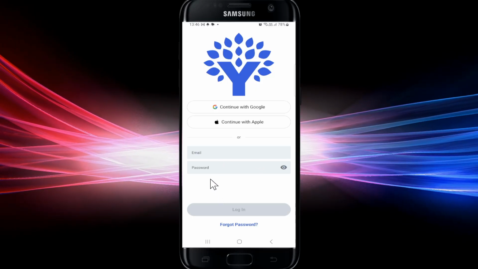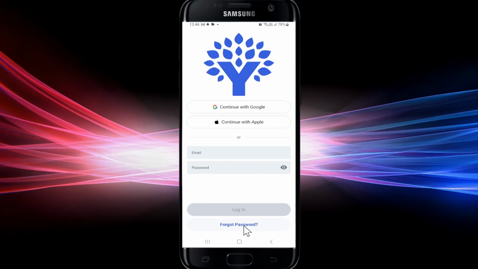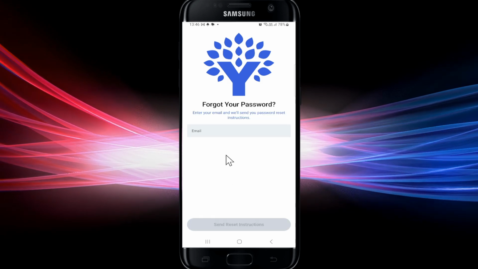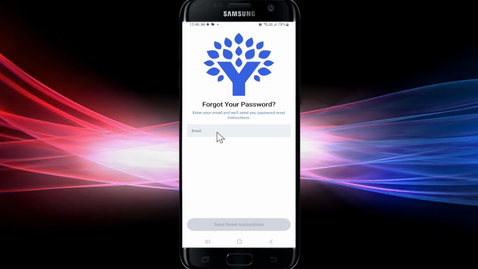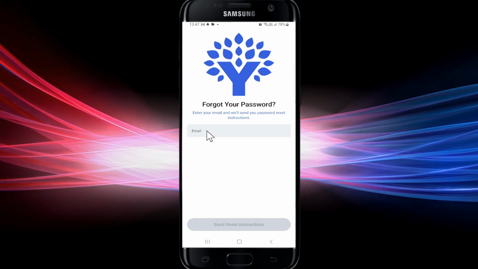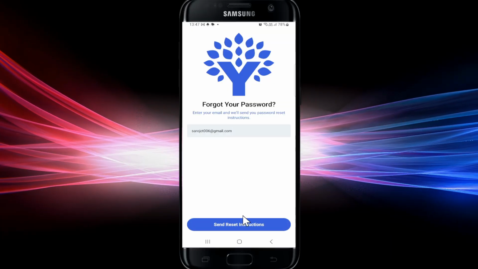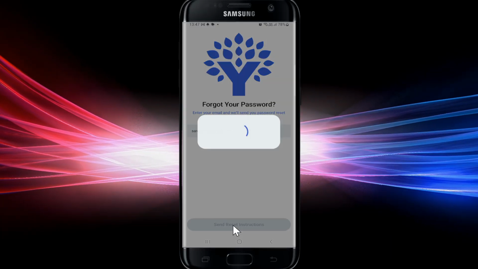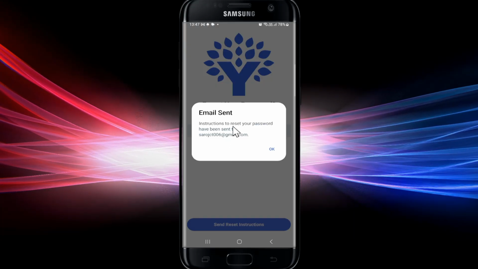the login page. Within this page, just tap on Forgot Password underneath the login button, and you will now be asked to enter your email address that you have used while signing up for your account. Just type in your email address and then click on the Send Reset Instructions button. You will now be told to check your inbox.